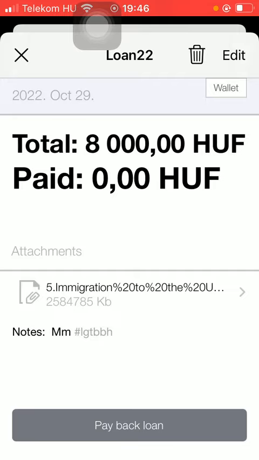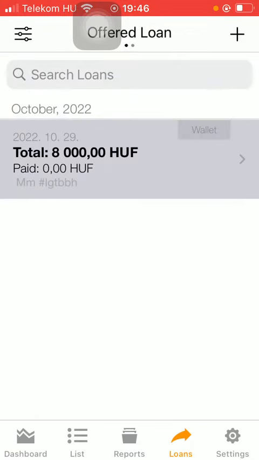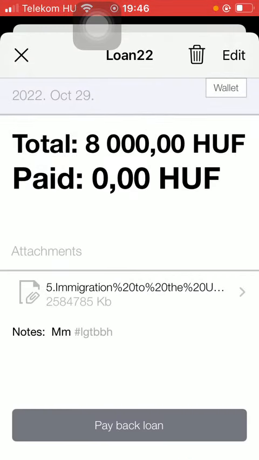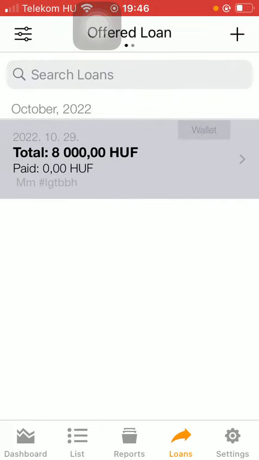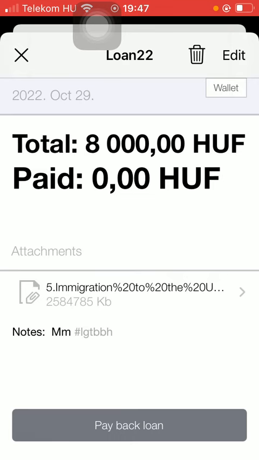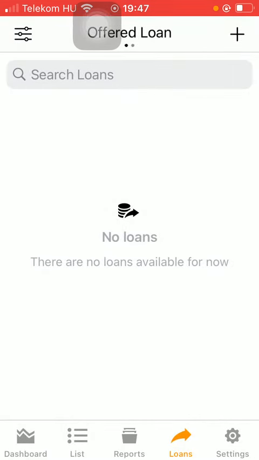If you want to pay it back, then click on the pay back loan button and you will be able to do that. You can also get rid of it by tapping on it and then click on the bin button at the top of the screen.